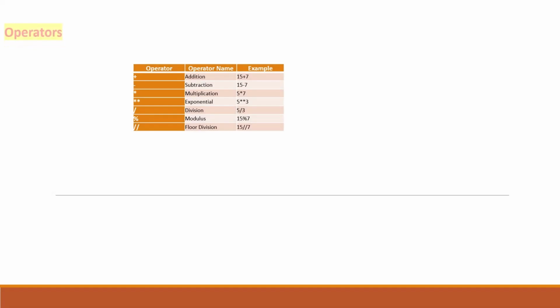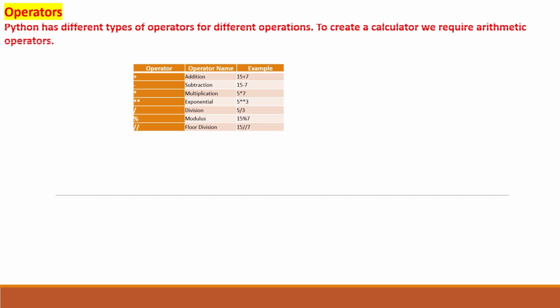Operators. Python has different types of operators for different operations. To create a calculator, we require arithmetic operators.